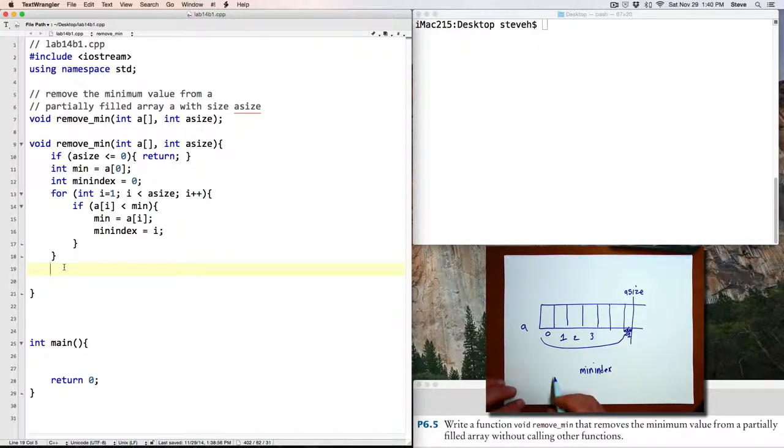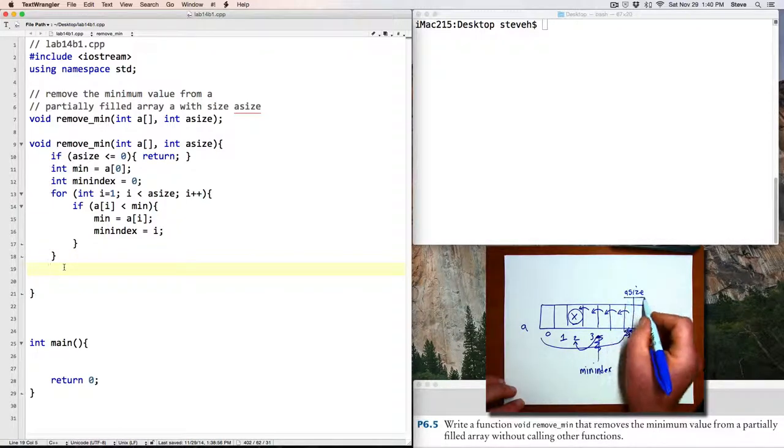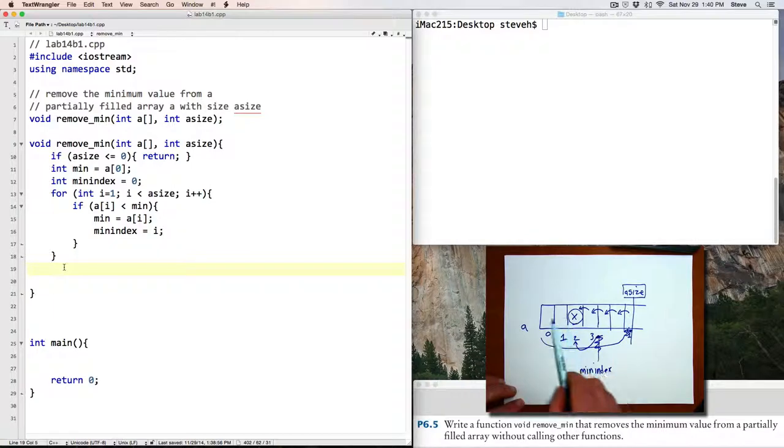Now, there are basically two ways that we can get rid of this value. One is, if we say min index is 2, let's pretend, to get rid of this value here, to copy each value back one position and then subtract one from a size. Since a size is counting how many pieces of data we have and also showing us where that logical split in the array is, between which side of the array has data and which has garbage values, we subtract one from a size to compensate for the fact that we're removing one value.